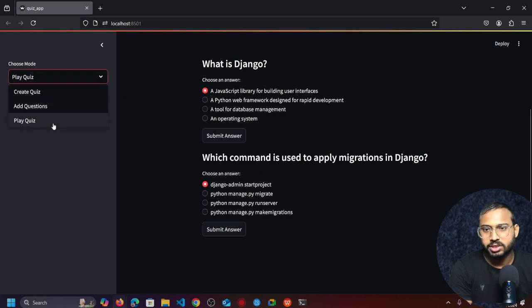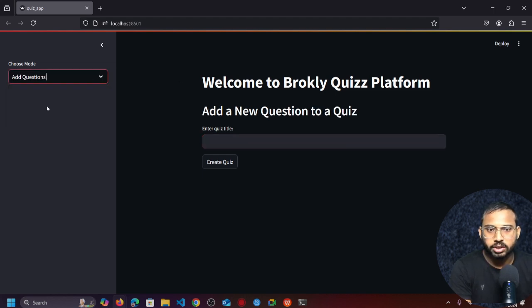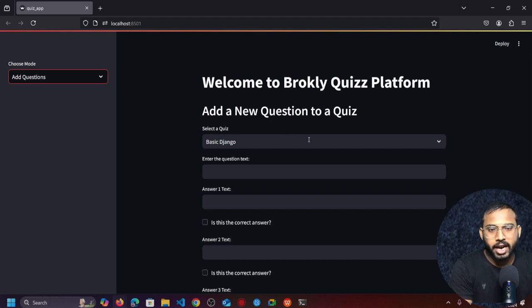can play the quiz, and another one is the users who can create the quiz and add questions to that quiz. Just like when a user clicks on create quiz, the user can simply create their own quiz. And in a similar way, there is also an option of add questions, in which the user can add the quiz questions related to this topic.